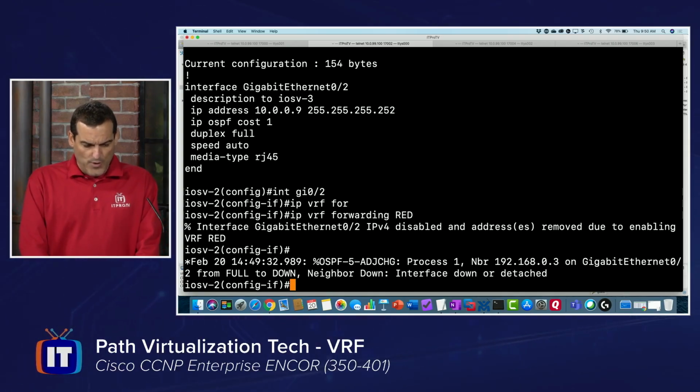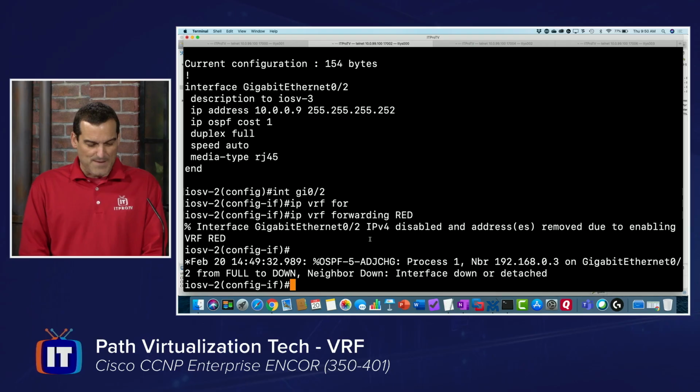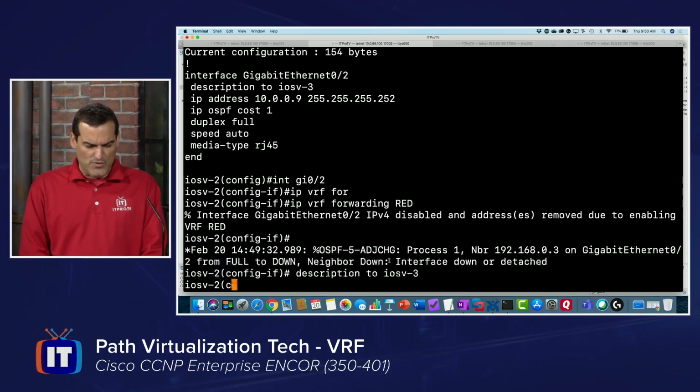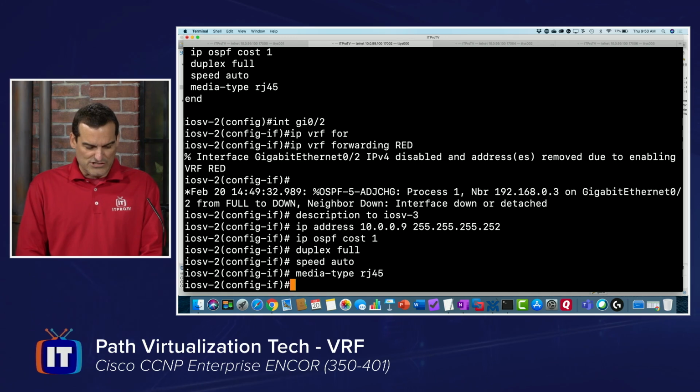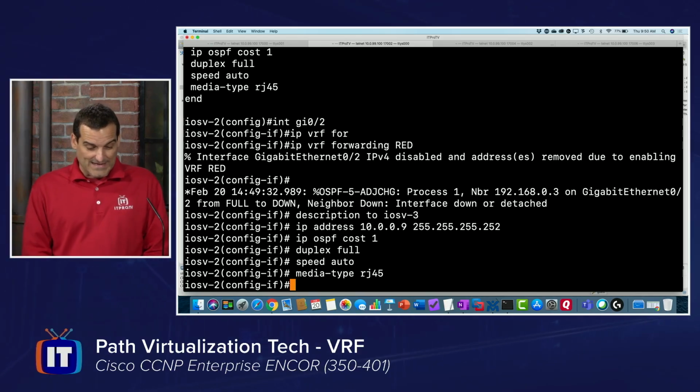All right, no problem, no big panic, because I knew this was coming and I have the configuration on this interface that I can just apply back. So I do my Control-C, I'm in interface configuration mode, I paste in that configuration, great, but I don't think the OSPF is going to come back because of a couple of things here.